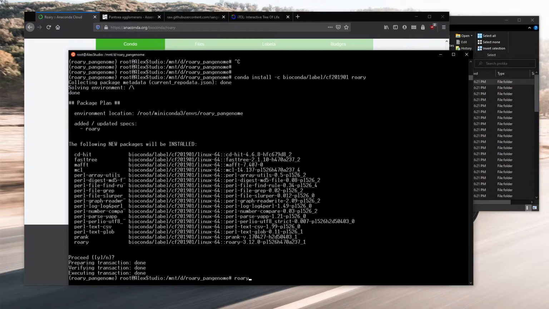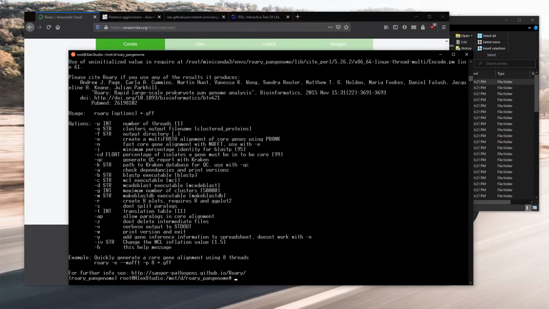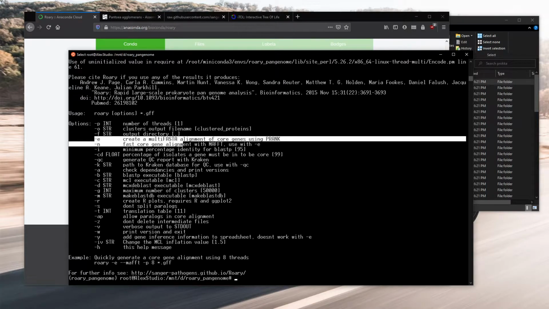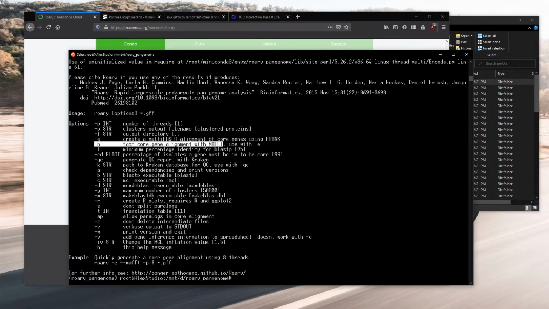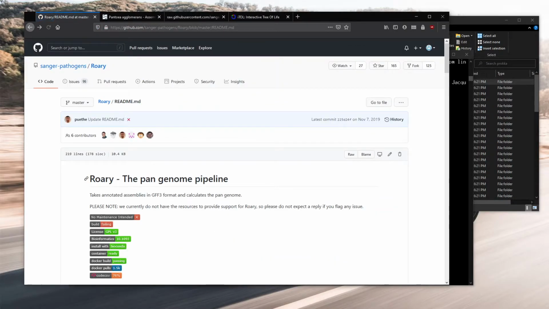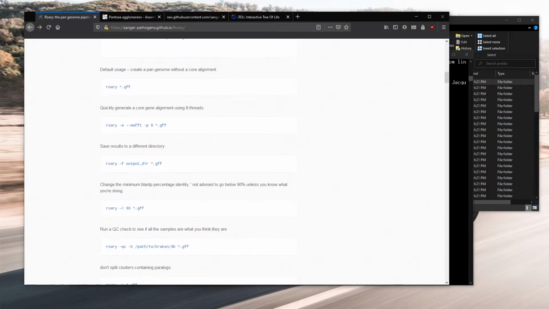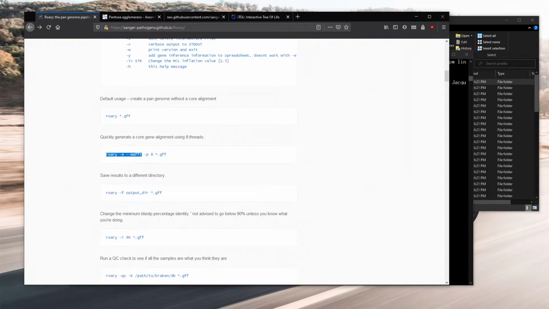So let's look at the help page, roary -help. Okay, so the different flags that we'll use is -e. So we're going to create a multifasta alignment. So the output will basically have all the genomes, and then wherever there's a gap or something, it'll have a dash. We'll use -n, so this will be mapped, and alternatively to using -e and then -n you can do -e -maft, which I believe they have on here. Yep. So roary -e -maft.